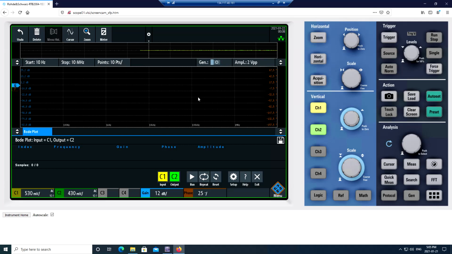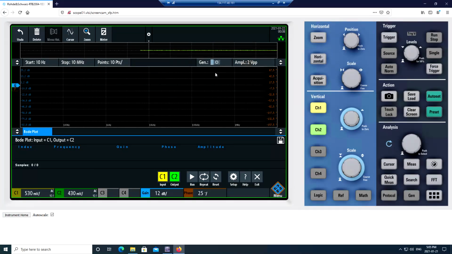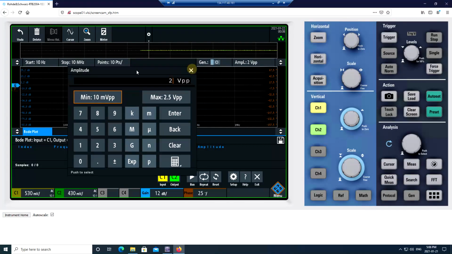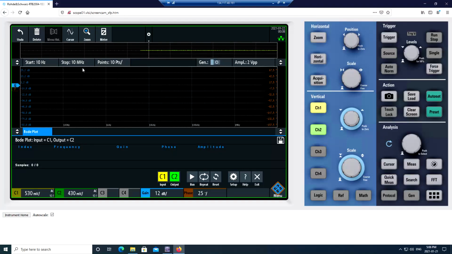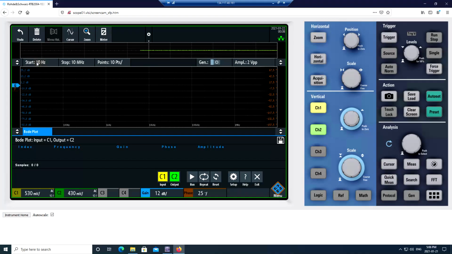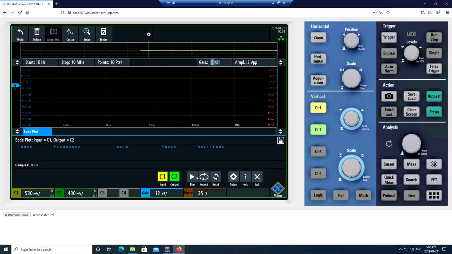Bode plot's right here. Once you're there, you can set all these parameters. What I'm looking to do is recreate the simulation setup that we just ran. The amplitude I ran was 2 volts peak to peak, or 1 volt peak, on the last simulation in Multisim. So I'm going to keep that 2 volts peak to peak. I want 10 points per decade. I want to stop at 10 megahertz, and I want to start at the lowest frequency, which is 10 hertz.